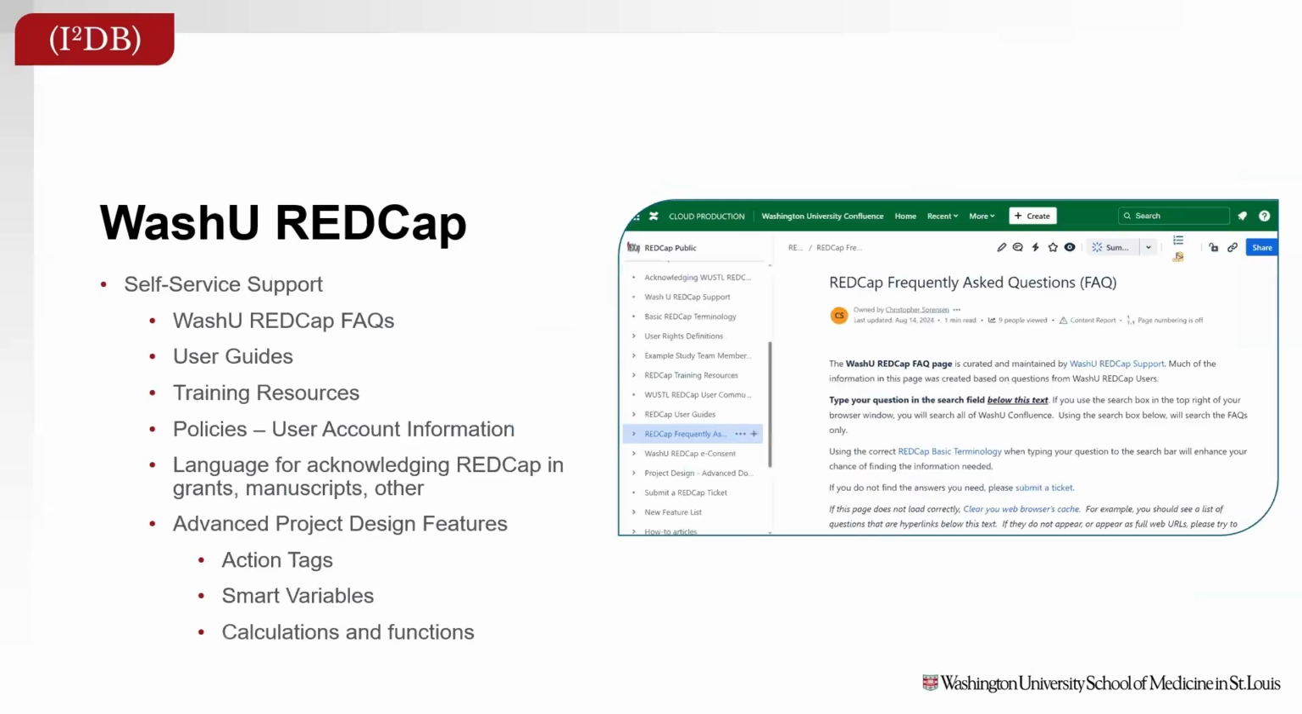So the self-service support is really our documentation. Our most robust area is our FAQs. I'll show you how to access that once we're in REDCap. And the best place to go first if you have a question is our FAQs, because that is the fastest. If you can find it in those, that is the easiest thing to do.